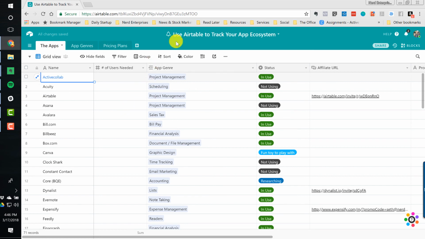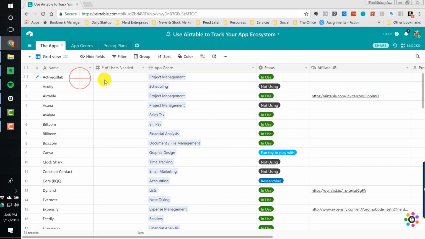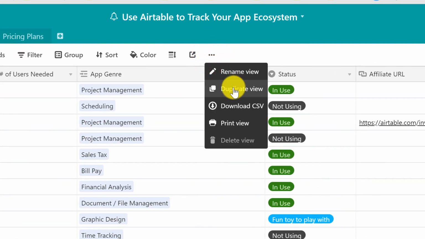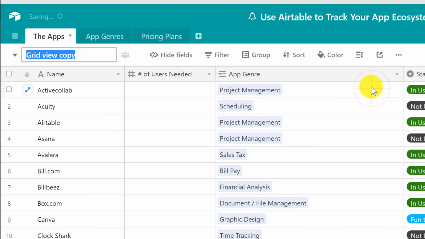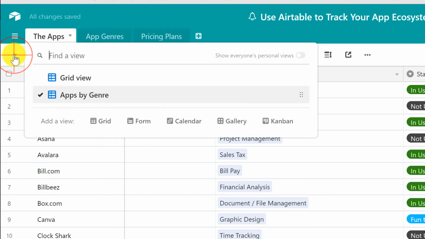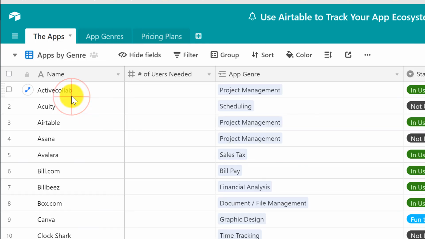You see how easy it is, and you can do multi-level sorts, right? I could do another sort within that. But now that I've got it sorted by name, not that that mattered too much, now what I want to do is click over here, and we're going to say duplicate view. And we're going to call this apps by genre. And what that did is it separated, so now I have a grid view and an apps by genre view.